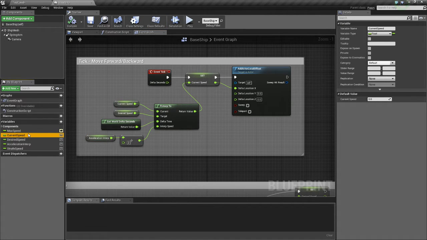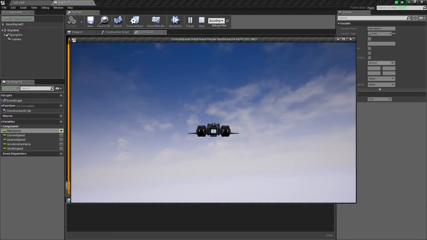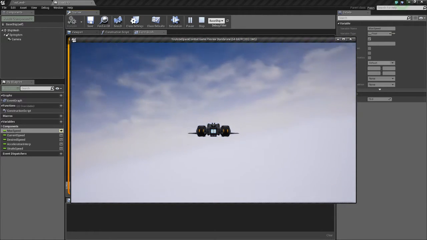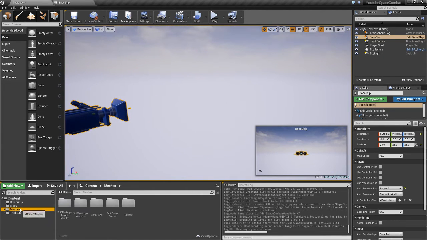Acceleration interrupt. Max speed. Okay, compile, save. And yeah, we can move and turn. It's hard to tell that we're moving, so we'll add something into the world. Go to my meshes.